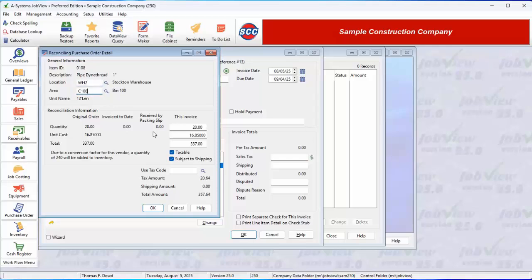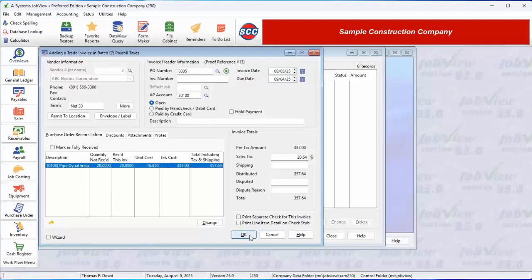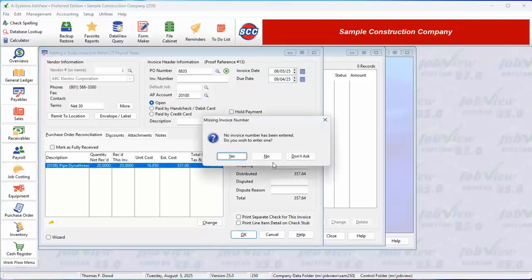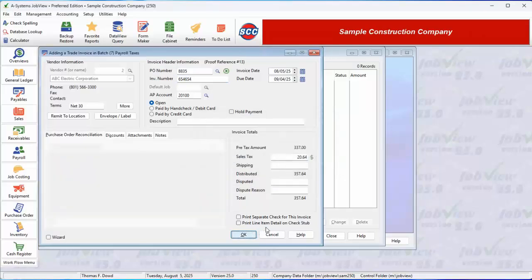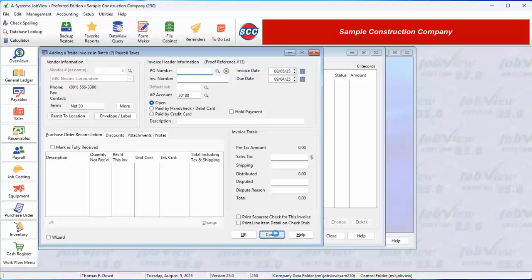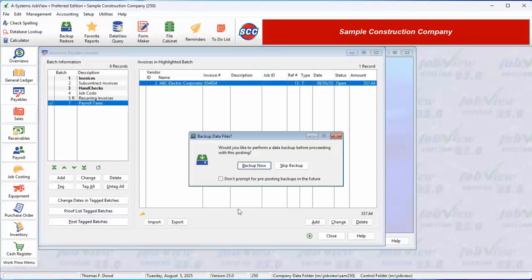We indicate how many units we were invoiced for and what price per unit. Now we click OK to finish this line item reconciliation and OK to save the invoice. At this point, we can print a proof listing and do a quick data backup and then post our invoice.